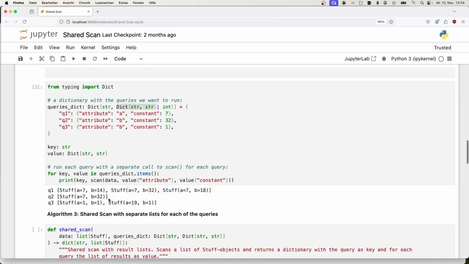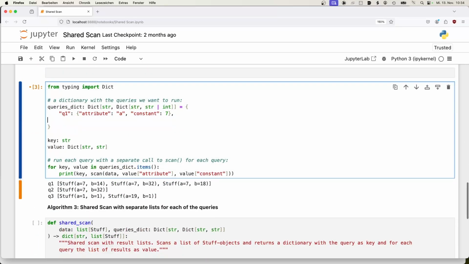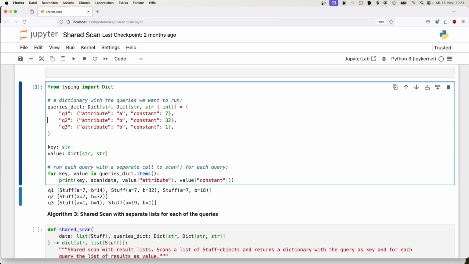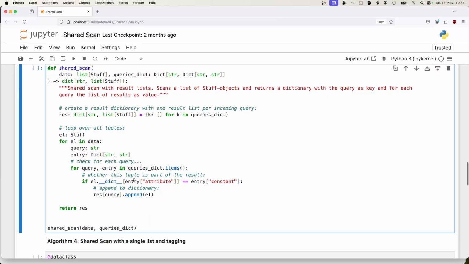So basically, if you just kick these two elements out, it would be the same result, of course. But I'm processing multiple queries at the same time. And whenever this condition holds for a particular query, I append the result not to a global list, but to a list for this specific query, in the result dictionary.